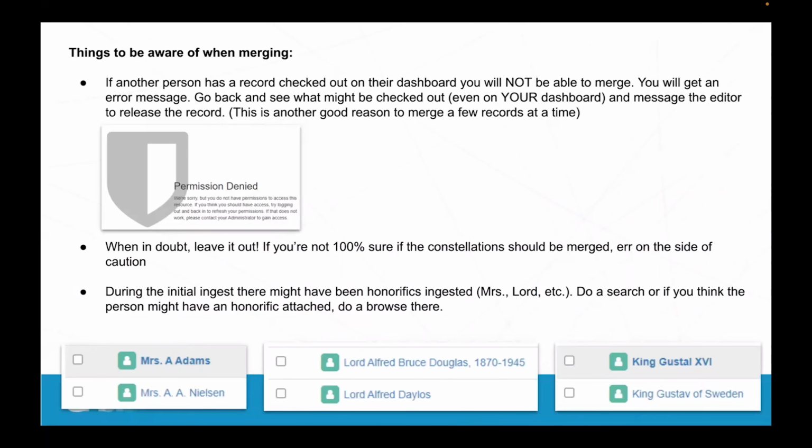And other things to be aware of when you're merging. If another person has a record checked out in their dashboard, you will not be able to merge it. You'll get an error message like the one you see here. You might have to contact the person, and there's a way to do that in the message center, to let them know that you're hoping to merge records together. When in doubt, leave it out. If you're not 100% sure that the constellation or these name records should be merged together, err on the side of caution and just leave them alone.